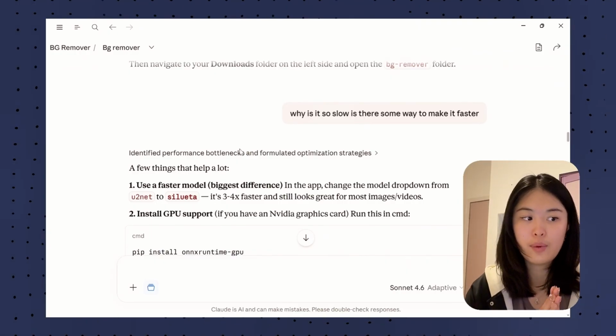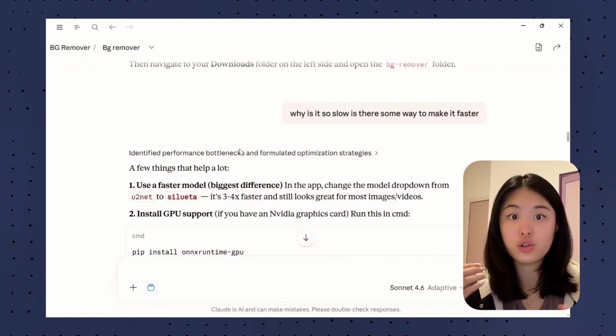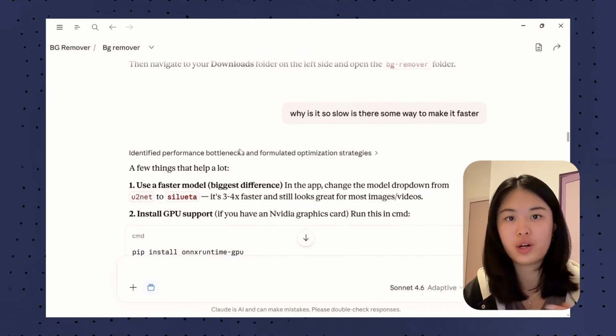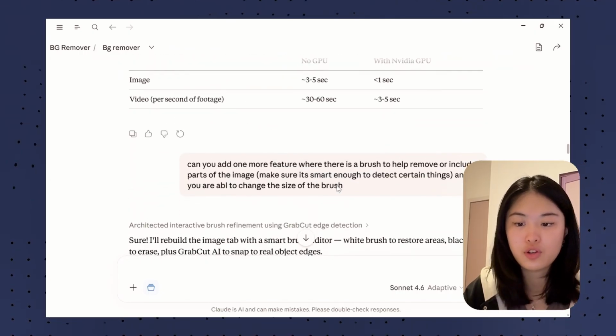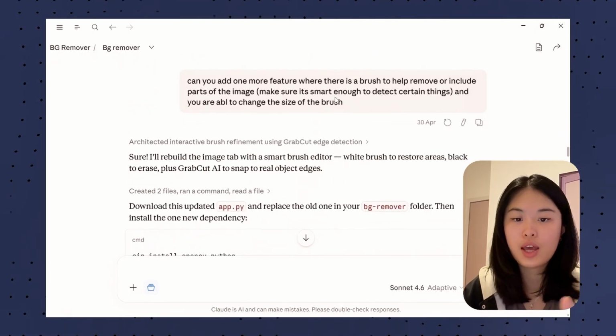Anyways, so I'm just trying to elevate it now because now it's working. I just wanted to make the application a lot more user-friendly and a lot more convenient for me to use whenever I need it. So I'm saying, hey, can you make it faster? And they were able to debug it for me. And I was like, hey, can you add one more feature?